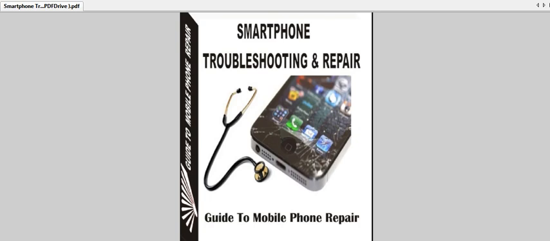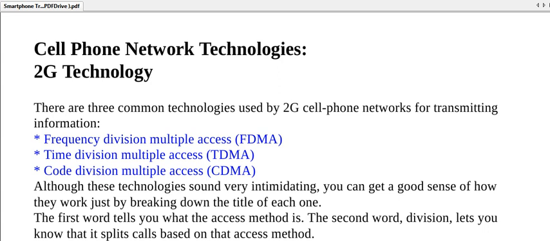Smartphone Troubleshooting and Repair, Guide to Mobile Phone Repair. Cell phone network technologies.